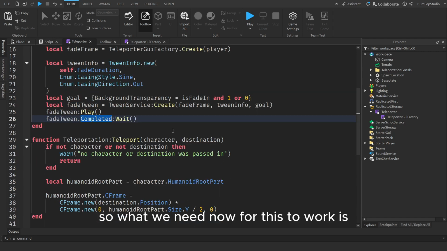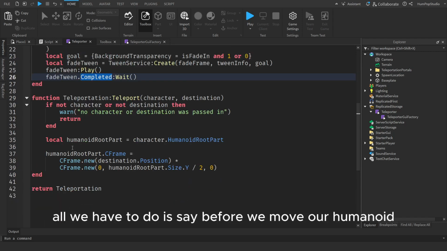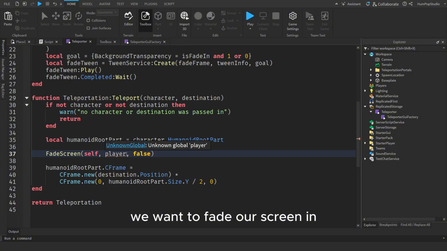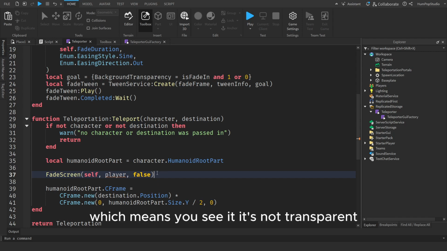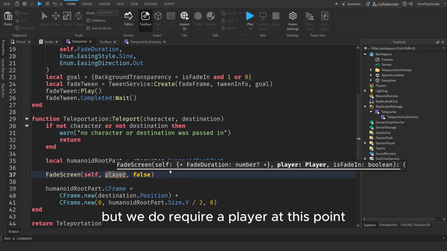So what we need now for this to work is we need to call it. And to call it, all we have to do is say, before we move our humanoid, we want to fade our screen in. So remember, if it's false, background transparency is 0, which means you see it. It's not transparent. But we do require a player at this point.